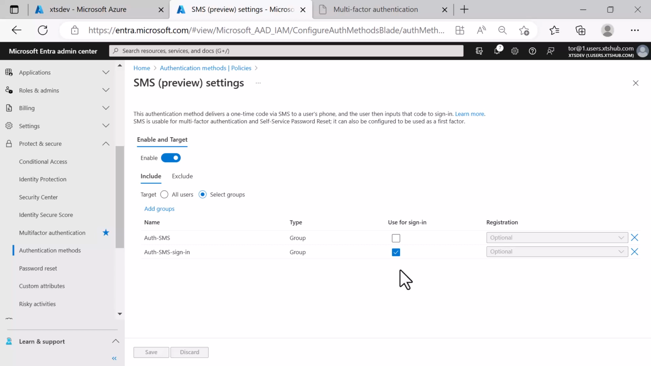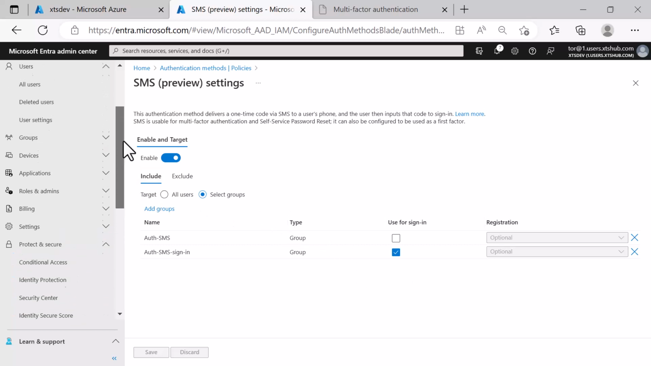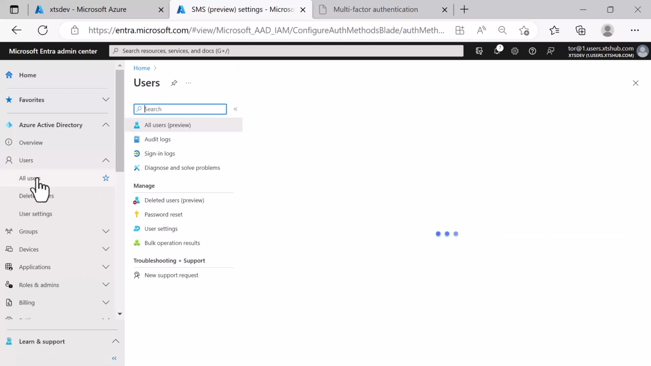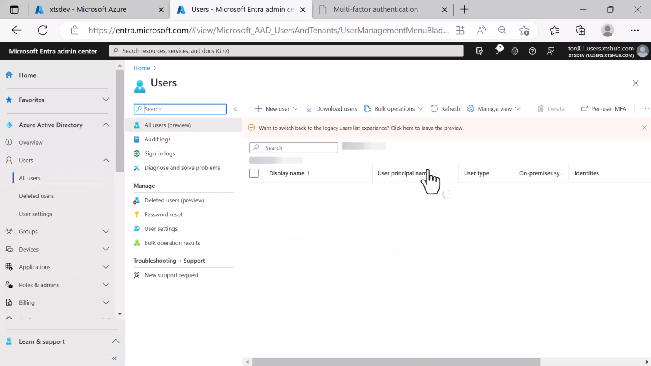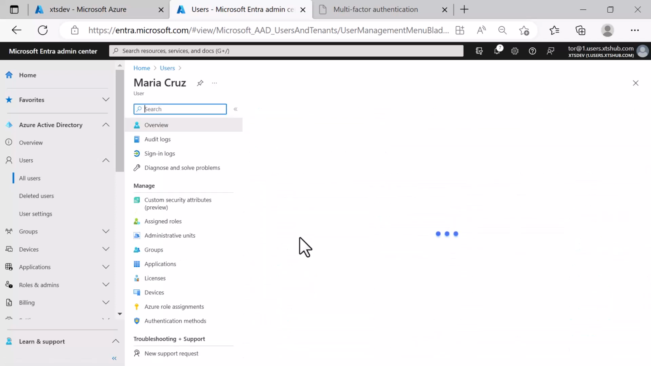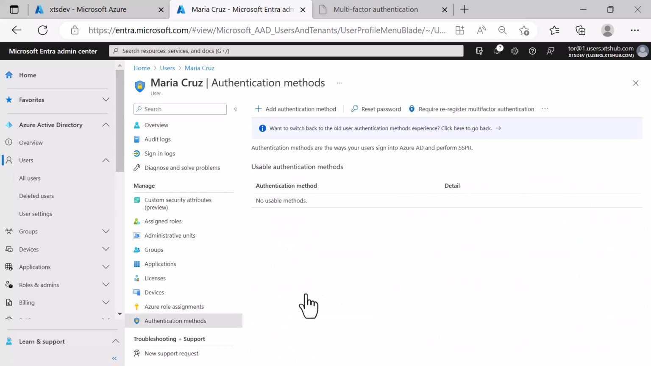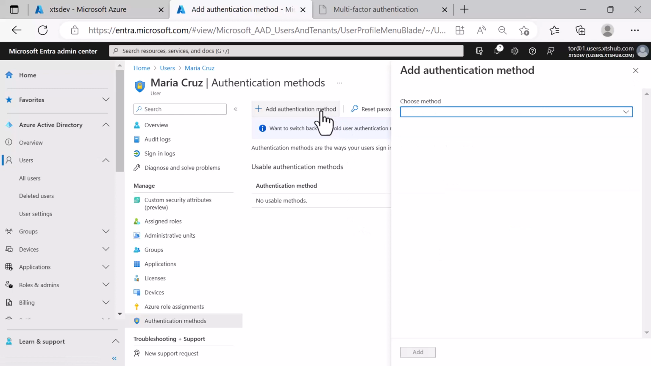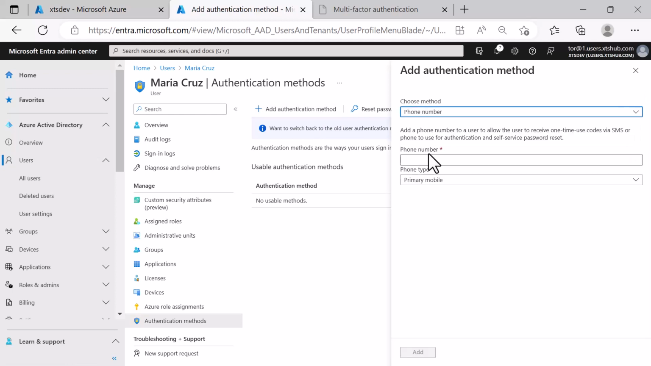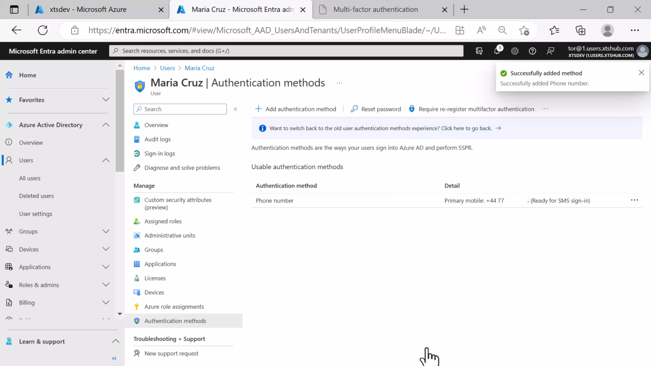So it could be for occasional workers. We're going to get the administrator involved, and the administrator is going to go off to all users. And once we got to all users and we've enumerated our users, we're going to choose Maria, and we're going to go down to Authentication Methods. And under Authentication Methods, we're going to add one, and this one is going to be phone number. We're going to set our phone number in there, and we're going to add that. And then because in the Authentication Methods policy, it says this can be used for sign-in, it immediately says this number is ready for SMS sign-in. So let's go and see Maria's experience.